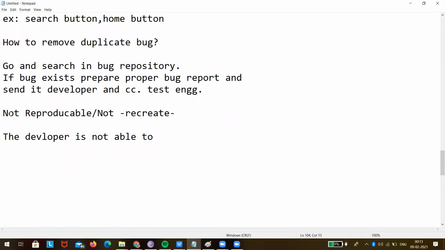Next status we are talking about is not reproducible or not recreate. So the developer is not able to reproduce the bug after seeing the bug report. The bug report is an Excel sheet where we write the severity, the priority, and what the bug is. That is called not reproducible or not recreate. The developer is not able to reproduce the bug after seeing the bug report.